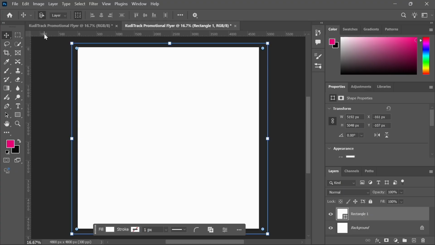So the next thing I'm going to do is this. I'm going to import the elements I'll be needing for this design. I'll be needing an image showing Kudi track, right? Displayed on the phone. That's one. The second thing I'll be needing is the Kudi track logo.